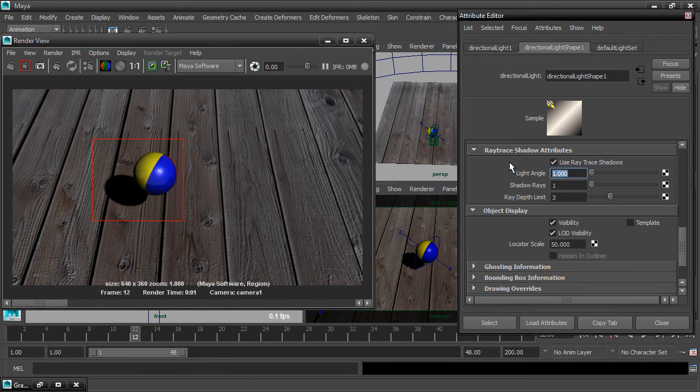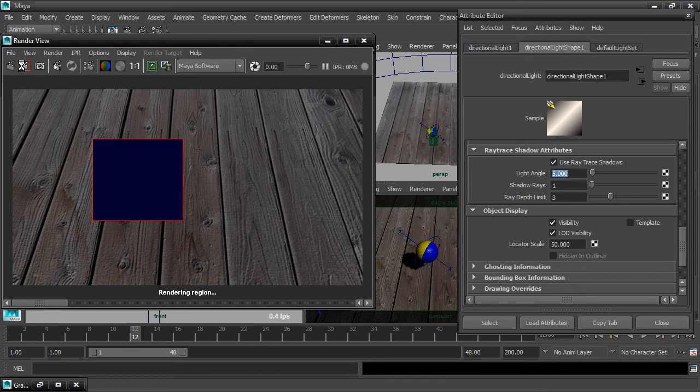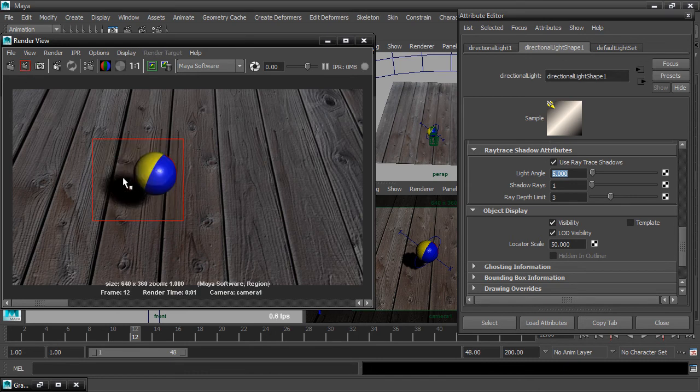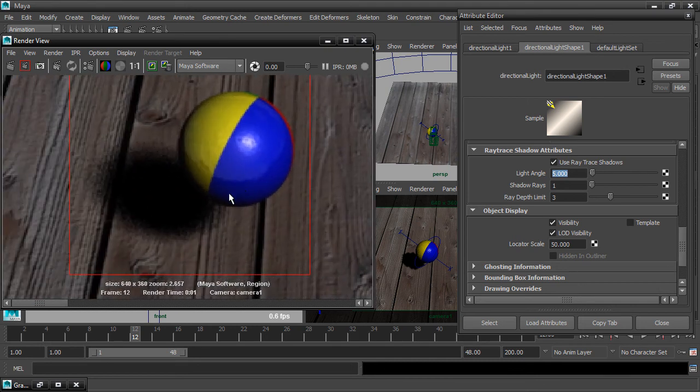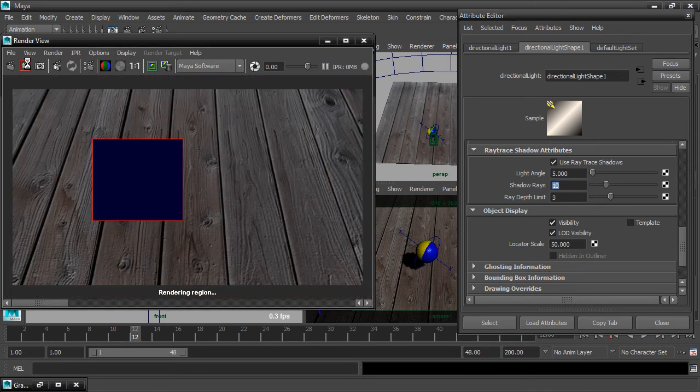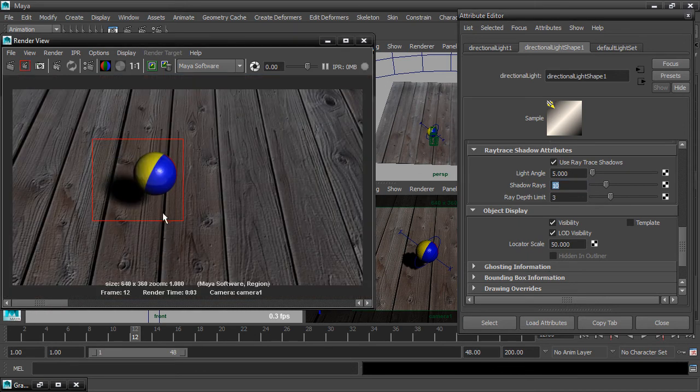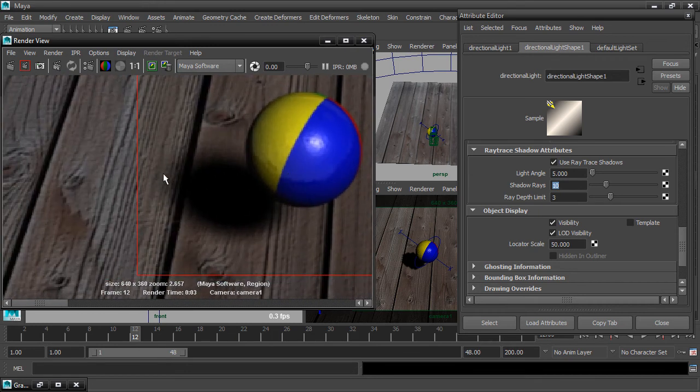I can set that light angle up to a higher value. Let's try 5 and do a region render. Now it's really soft, but you'll see it looks a bit grainy. Let's zoom in on that with a mouse wheel. So that grain is being caused by the shadow rays being only 1. Let's increase the shadow rays to, let's say, 10 and do our region render again. And it takes longer, but it looks better. So now we've got a lot less grain there.